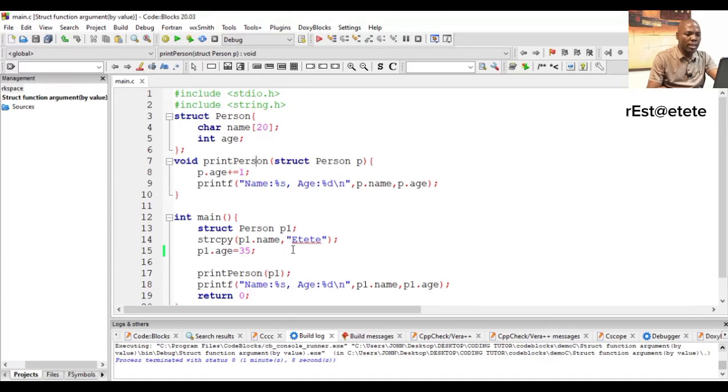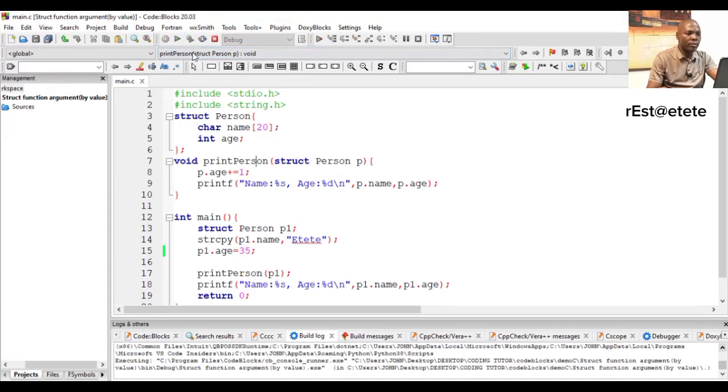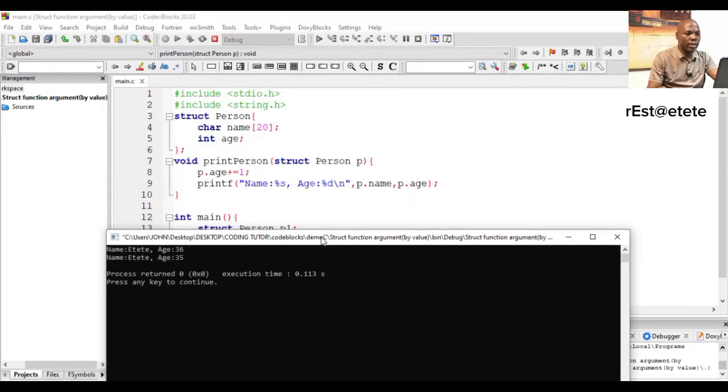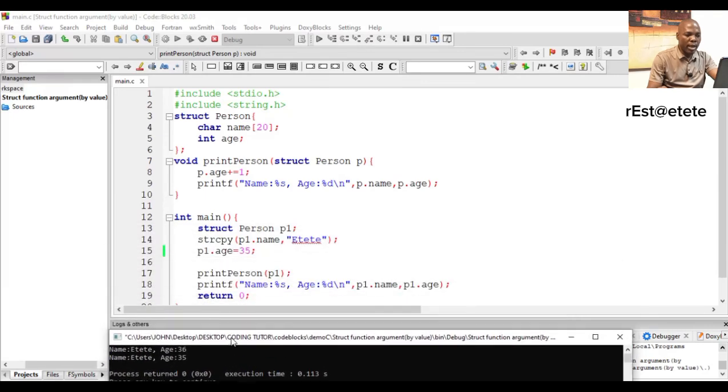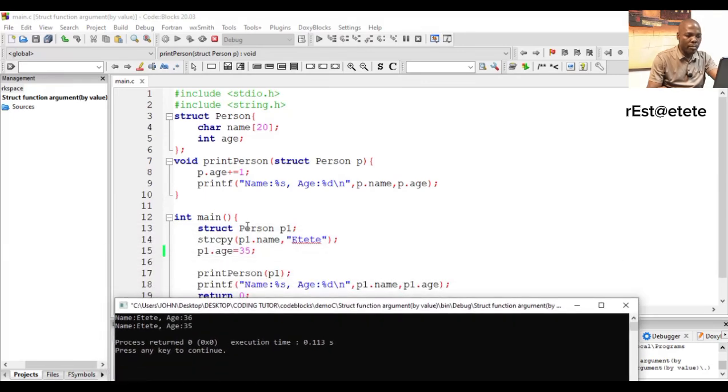So in this place, let's see what the value will be. So as you can see, the output of the function is age is 36, while the output of this main function, the output is what? Age 35. So meaning it was a copy. So whatever the function performed, it did not affect the original value. That is what I want to show you, because it was not the address you gave, but a copy of it, right? So that is what I want to show you in this class.